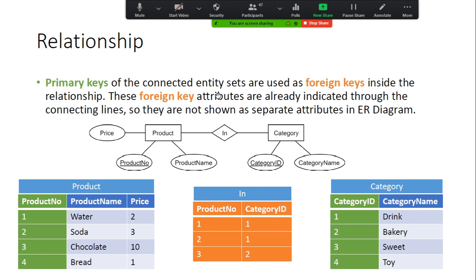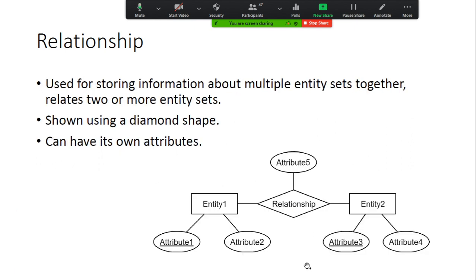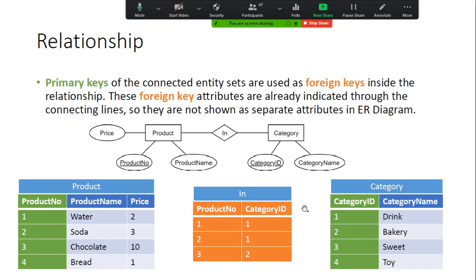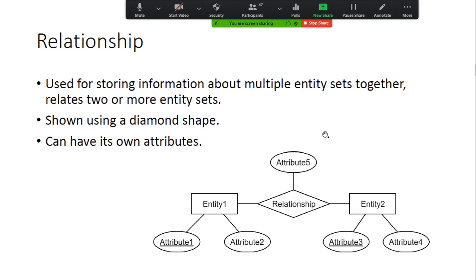So I don't need any additional attributes in my ER diagram. But let's say while assigning a category, if I also need to store some additional information, maybe some description saying why this product is in this category, then that description should be shown in the ER diagram. But for the foreign keys, the lines that are connecting relationships to entities already say that I need to store these foreign keys. So you just need to include an attribute to a relationship if it is an additional attribute for that relationship.